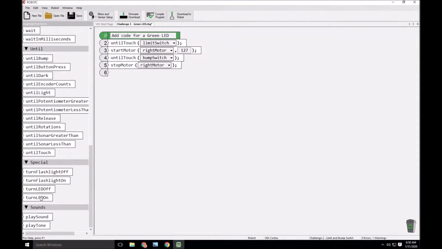So I'm going to drag Turn LED On, and I'm going to put it at the very top, just underneath the comment, because that's the first thing I want the robot to do, to turn that light on. So drag it out, and let's go to the very top. And notice that it put it in slot 2. So now Turn LED On.